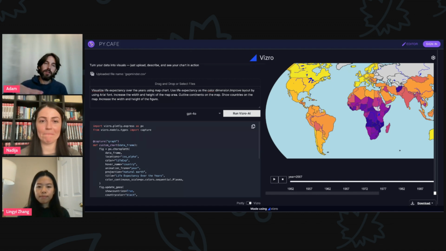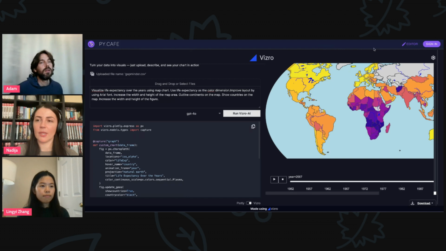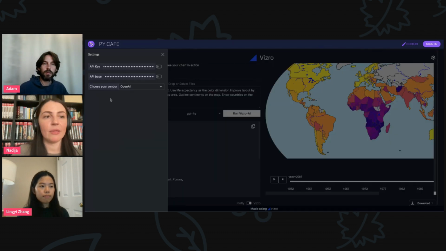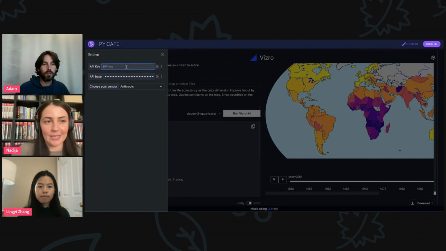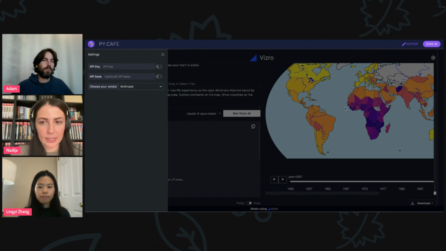Cool. All right. So this example shows us the example with OpenAI. When you click on the settings button, you mentioned a few other AI platforms that we can use, right? Yes. So we have three vendors that we support: OpenAI, Anthropic, and Mistral. So let's maybe try Anthropic. We do have to insert keys for Anthropic. Let me go get my Anthropic API key.